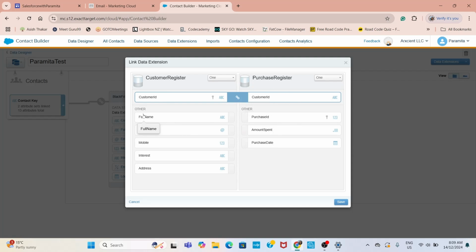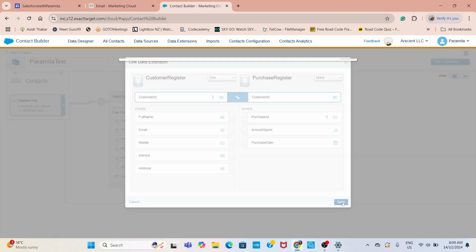Now, what's the relationship here? As I have already explained before, each customer can make a number of purchases, right? But each purchase will connect to one customer only. All right, so here the relationship will be one to many. So on the left hand side, customer register is one, and purchase will be many. So we are defining here a one to many relationship. Clear? Now save.